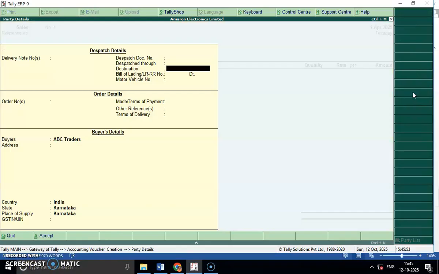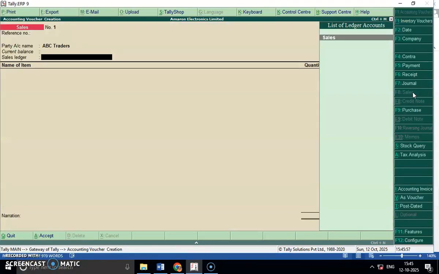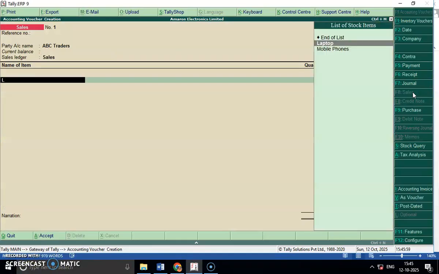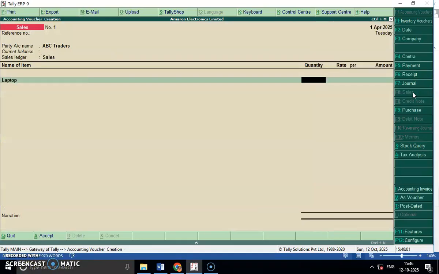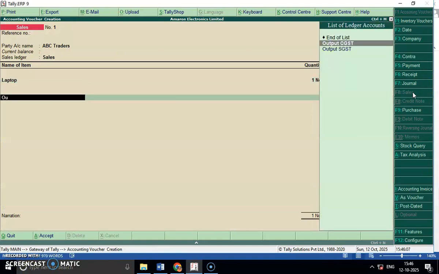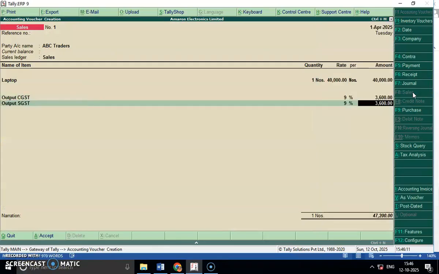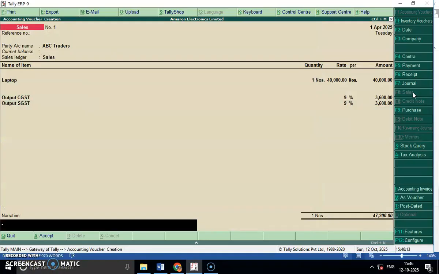The party name is ABC traders. Other details are not required. If you give that, it is not a problem. Then the type of ledger is sales ledger. One laptop has been sold at rupees 40,000, and we have to choose output CGST. Automatically the amount will be calculated, as well as the output SGST, the amount will be calculated.